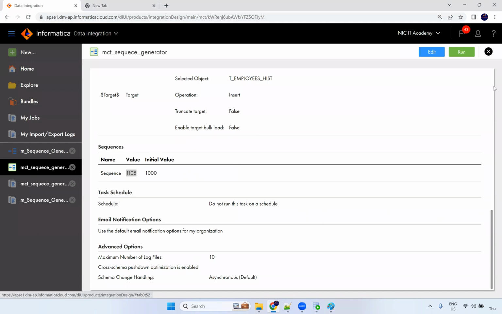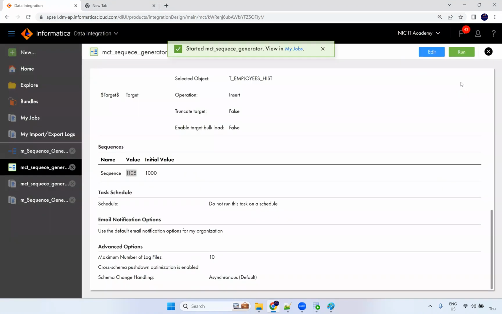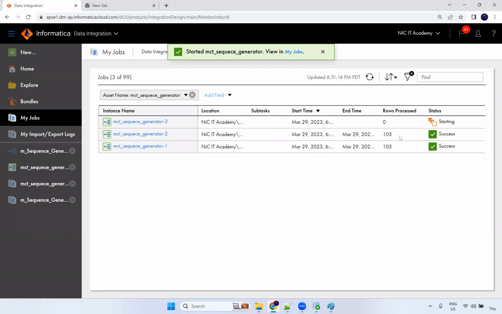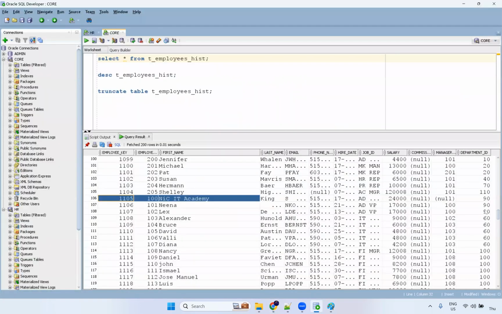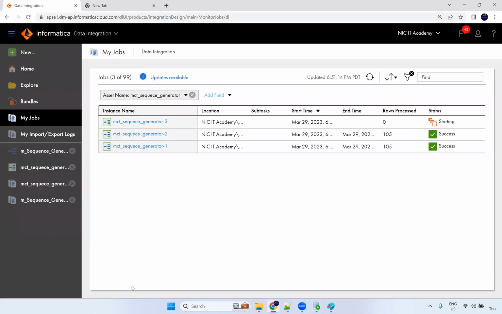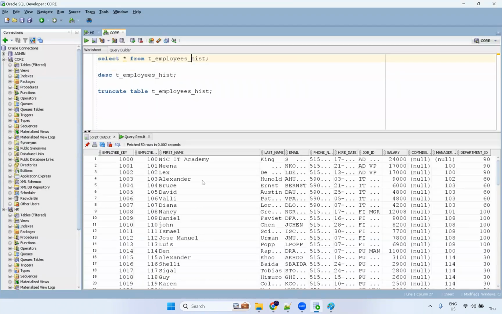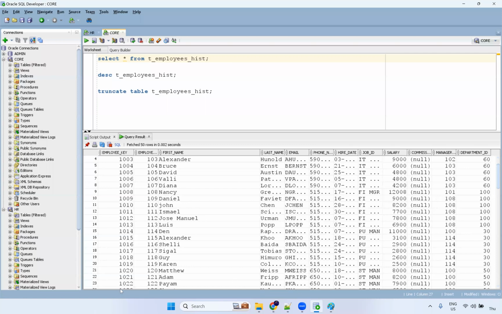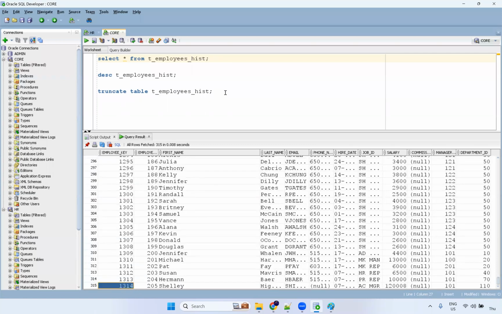See, I will run this one. The mapping task will come to no. So now it will succeed. 1209, this value has already been used. Okay. So what should be the next value? The current value is 1210. See, the next value has been generated. And you can see this is the value 1314. See, 1314 has been used. So what is the next value?